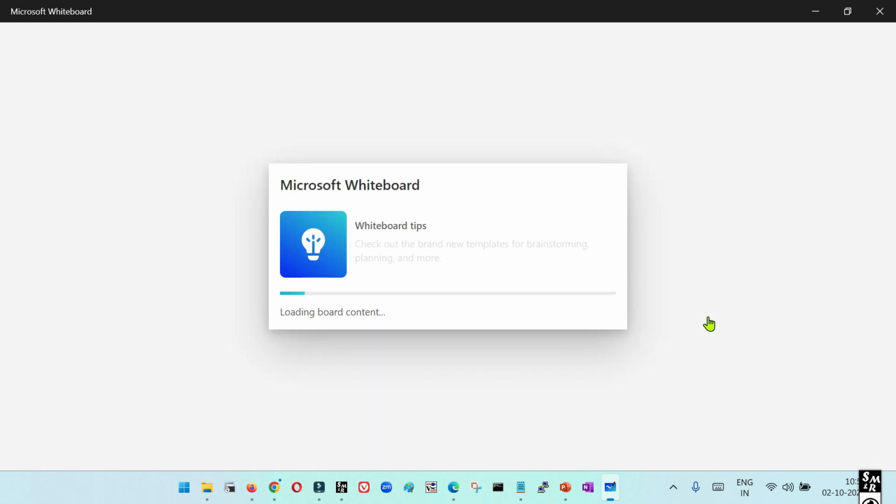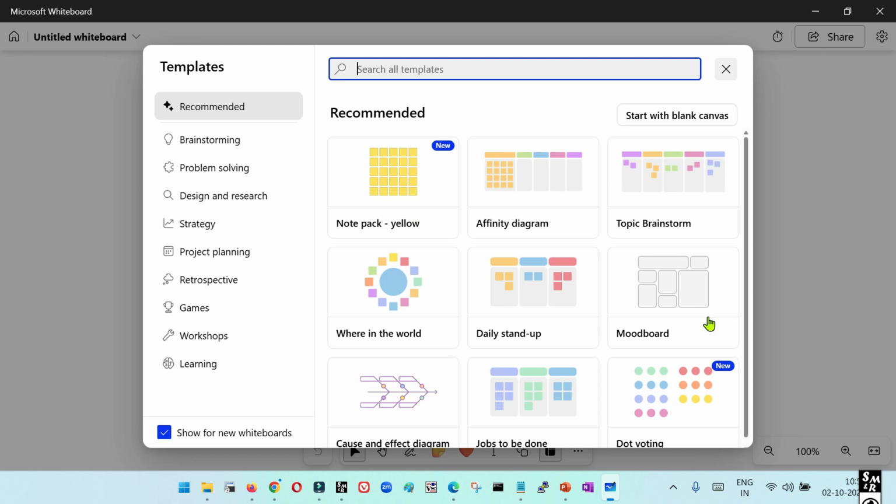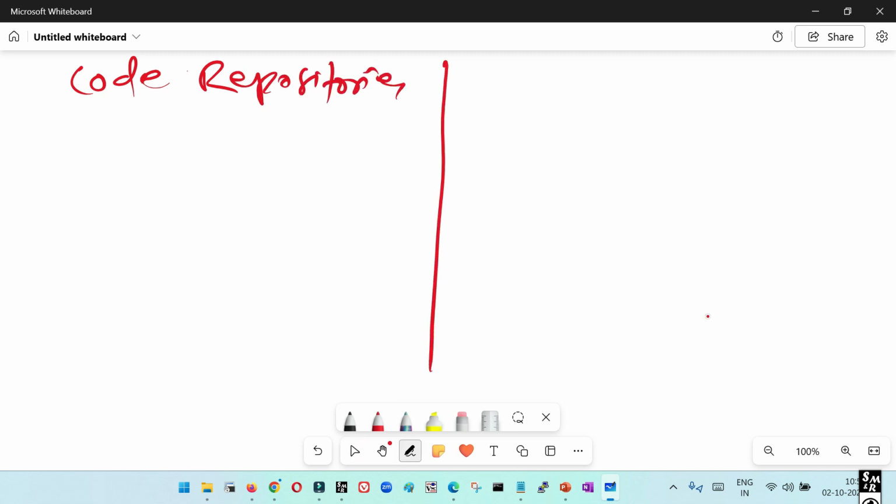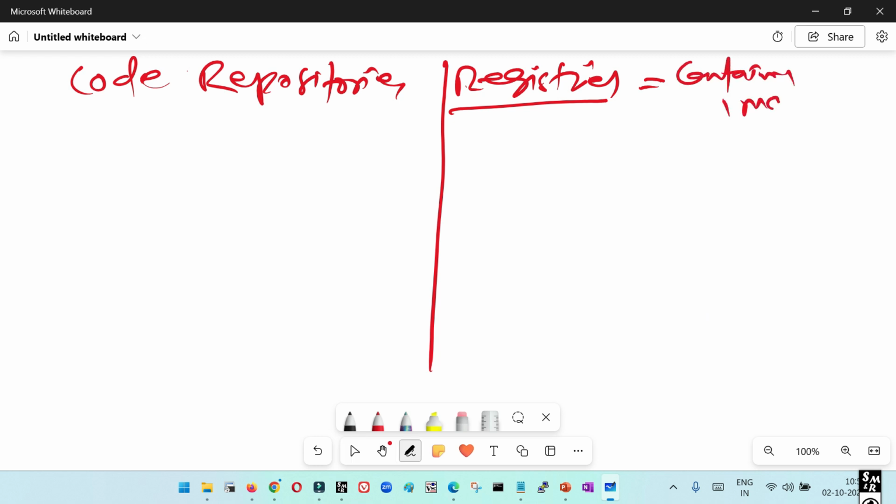Now let me give you some basic details of the available code repositories. As I said, we have code repositories, and along with that we have the container registries as well. This registry is specifically related with the container images, and this code repository is specifically related with the code.